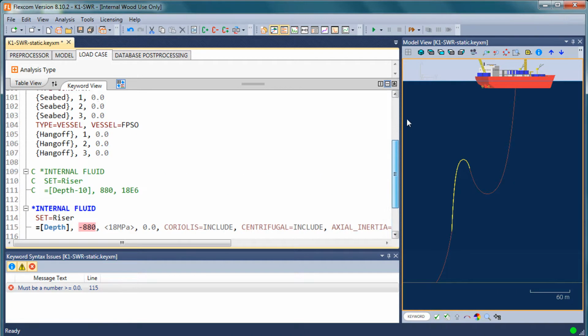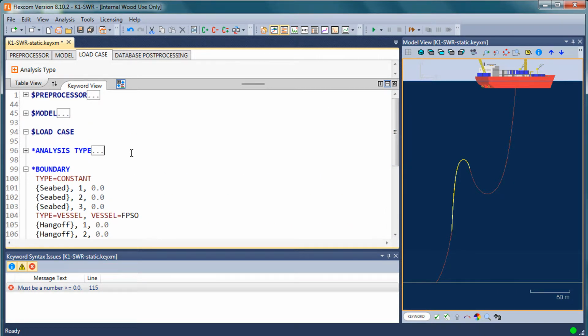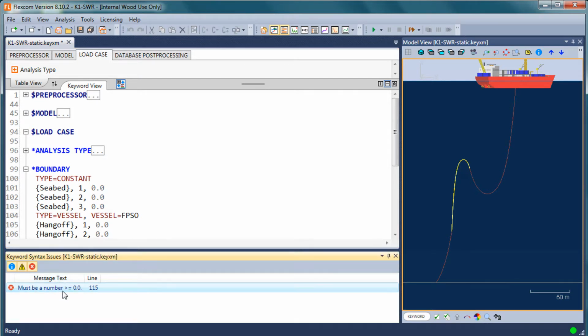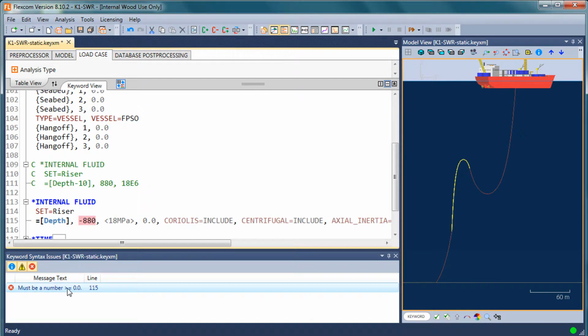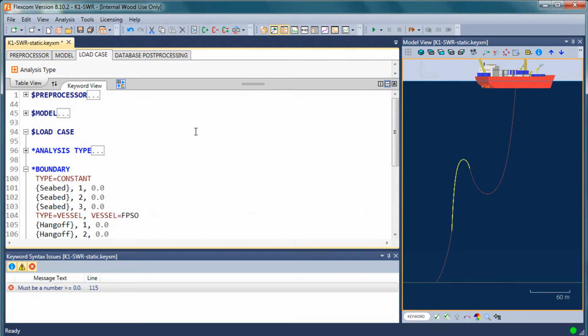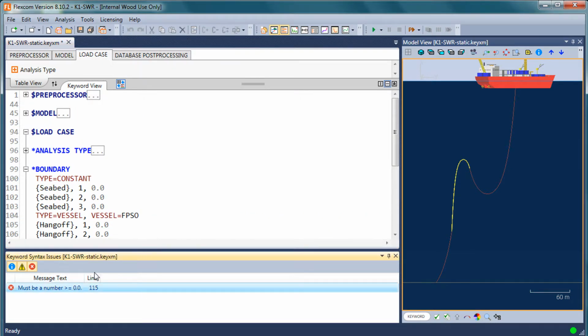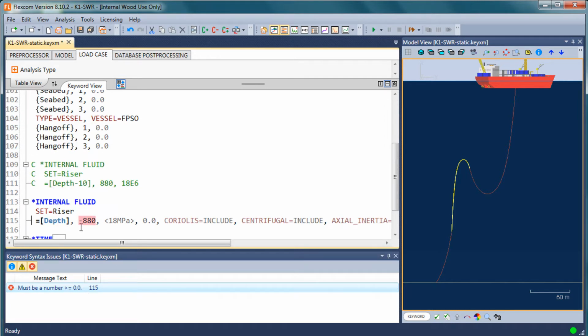It's quite a small input check, but imagine if you had a very complex model with maybe hundreds if not 1,000 lines of data, then it could be very helpful to identify the problem in this keyword syntax issues window. Double click on the entry there, and it takes you directly to the line. So I'll just cover that again. If there are any problems, you find them in the keyword syntax issues, double click on the issue and it takes you directly to the offending line.